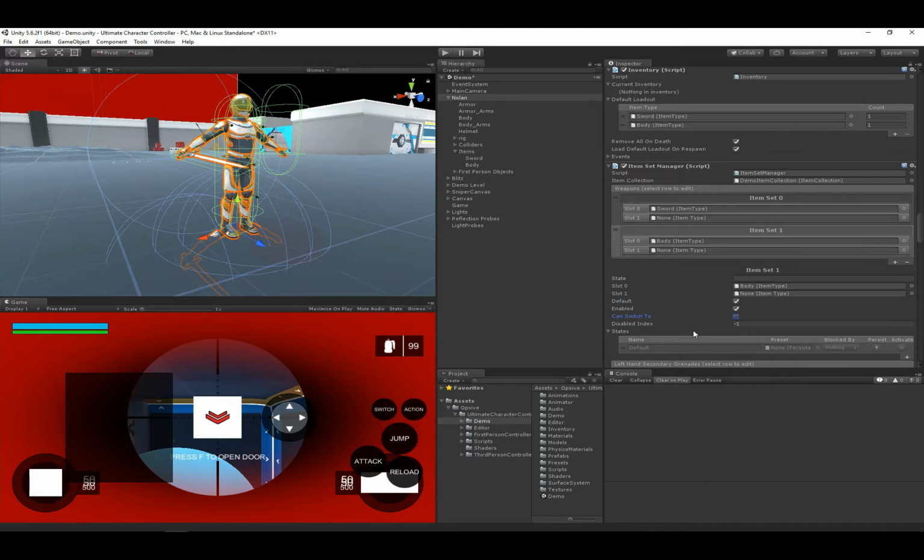By disabling Can Switch To, it will prevent the equip next and equip previous abilities from switching to this item set. By having default checked, it allows the item set to be selected when I toggle the item, which I can toggle with the T key. That plays the toggle equip ability.